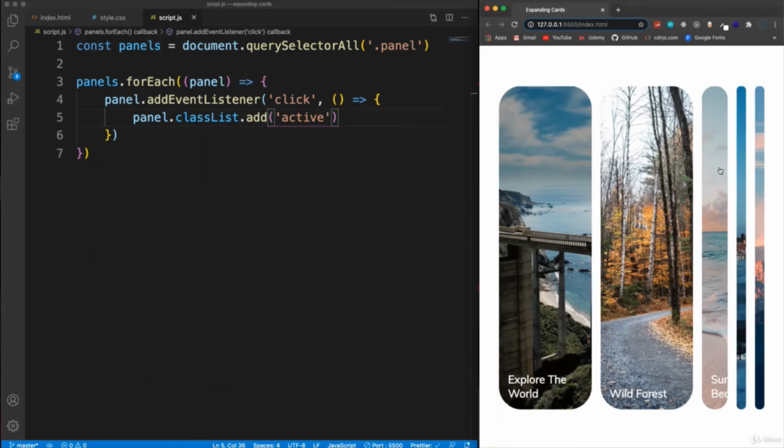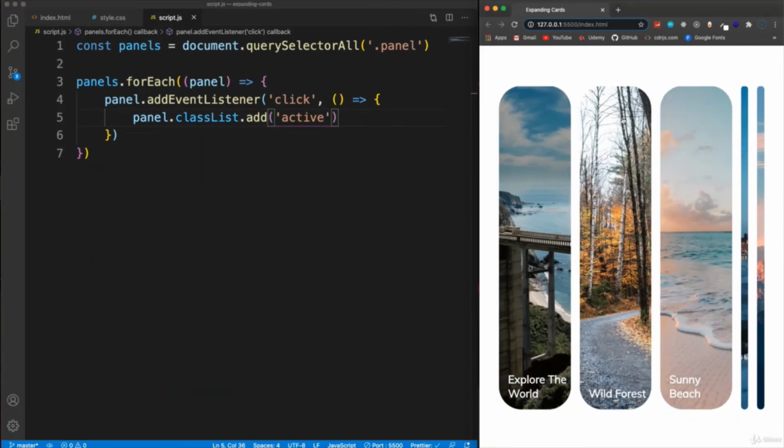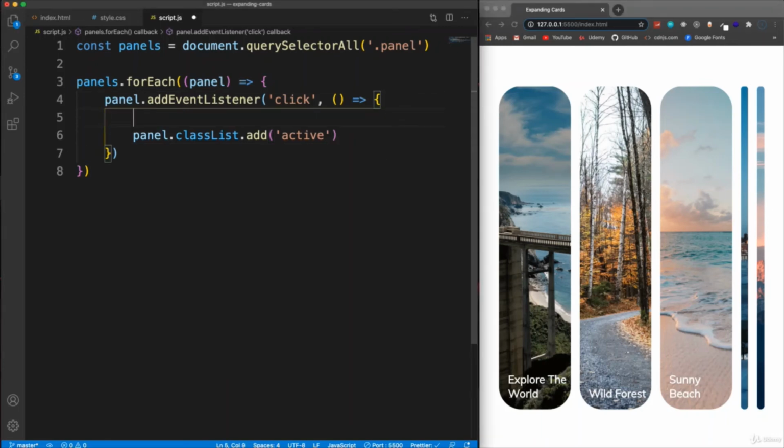If I click on this one, same thing, but you can see that active is still on these other ones. So it's expanding them, but it's not retracting the other ones. So what we'll do is before we put a class of active, let's remove the class of active on all of the other ones. So I'm going to have a function here called remove active classes, and we'll create that down here as a function remove active classes.